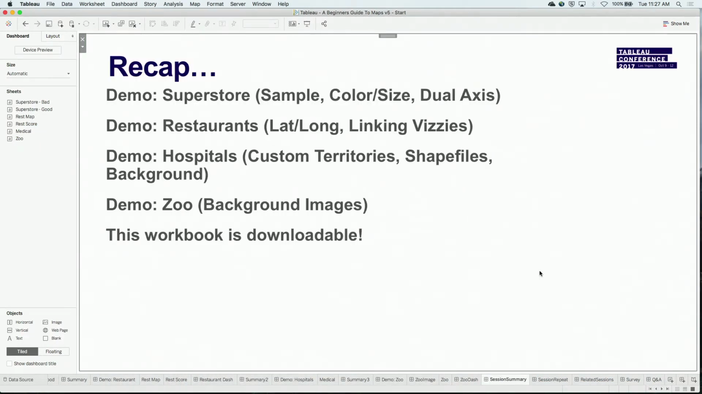So for the session recap, I showed you the Superstore. It's the built-in sample. I used dual axis in color and size, right, to really highlight the data I want you to notice. I then used restaurants, and the key difference there was it had lat longs built in. And I used color and size again, and I linked those vizzes together just to show more information. Then I went to the hospitals, and I showed you custom territories, the data prep, and the ad hoc versions of that feature. And then I brought a shapefile in so I could overlay those hospitals.